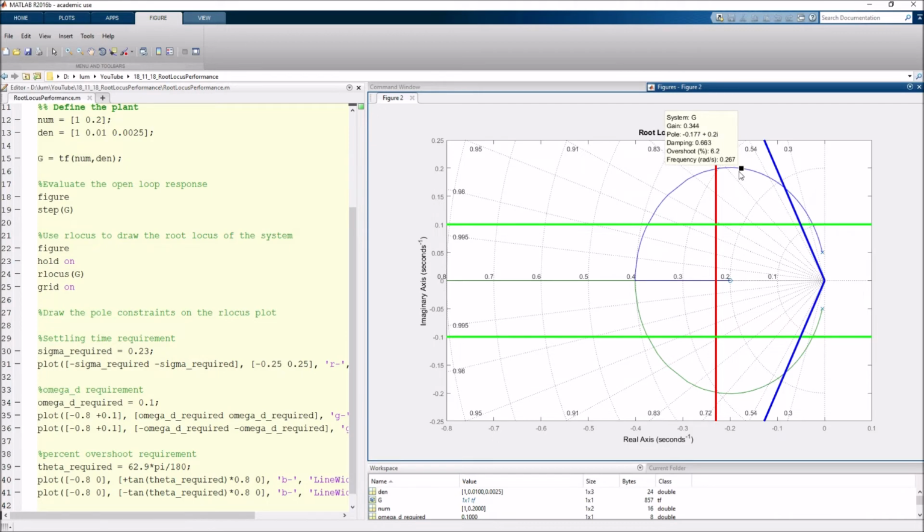We need to keep pushing until right here when we hit the red line. Now at a gain of something like 0.45-ish, it looks like to me, we are now satisfying both settling time and percent overshoot simultaneously, but we haven't pushed it hard enough to get the oscillation frequency working. So we're going to keep going, all the way down to here.